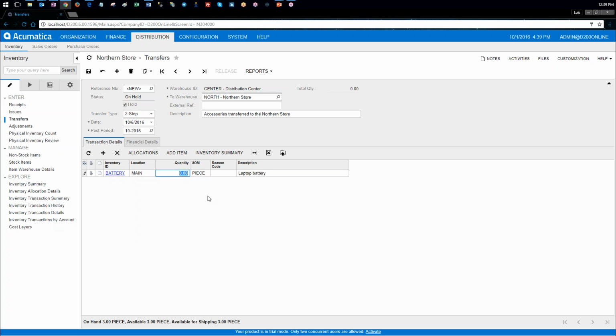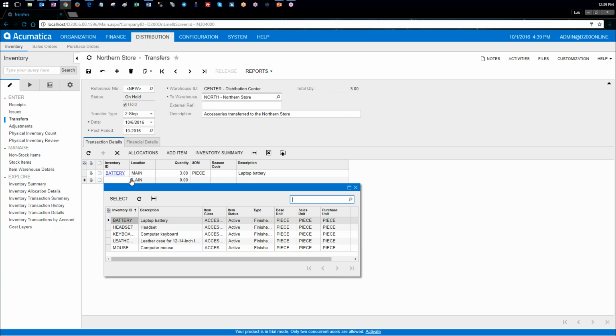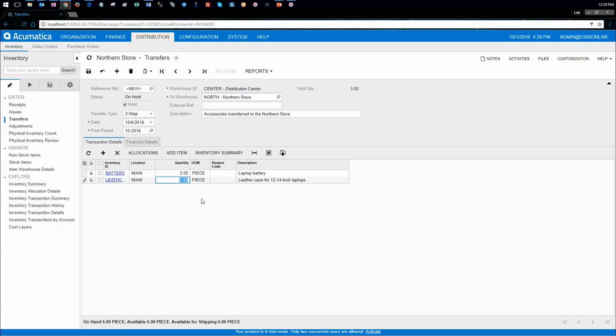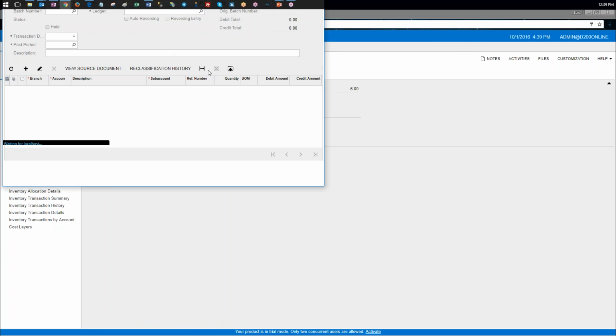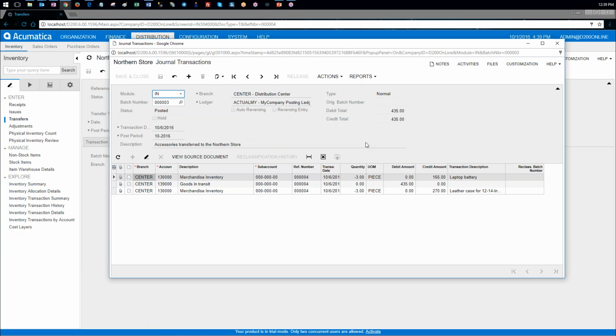We have 3, and we are going to send out leather cases, 3 of the 6 that we have. In this case, we are going to take it off the hold, save the transaction, and release. And now we do have a GL transaction number, which basically is saying we are taking 165, and we are going to put it on goods in transit.